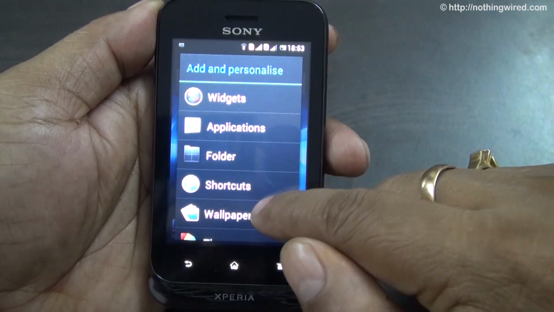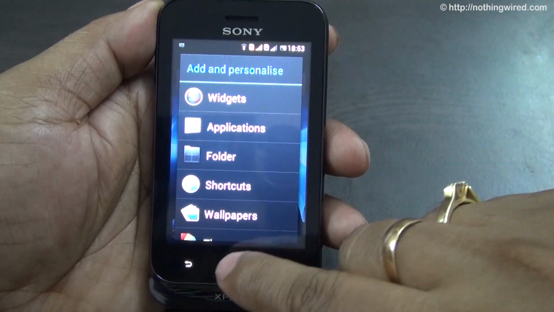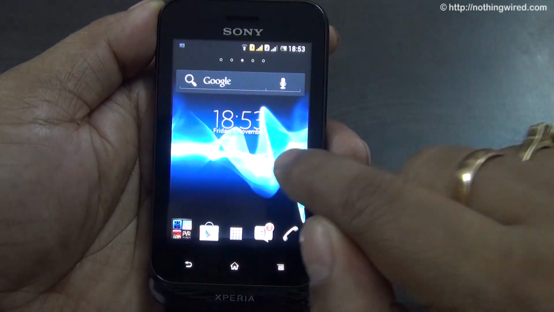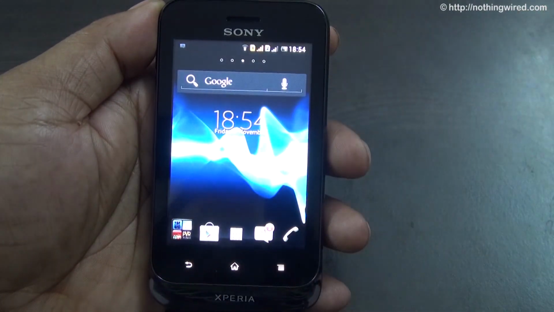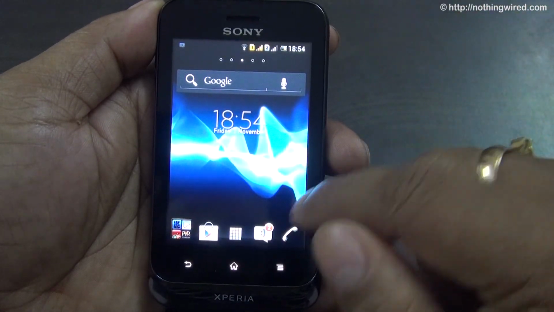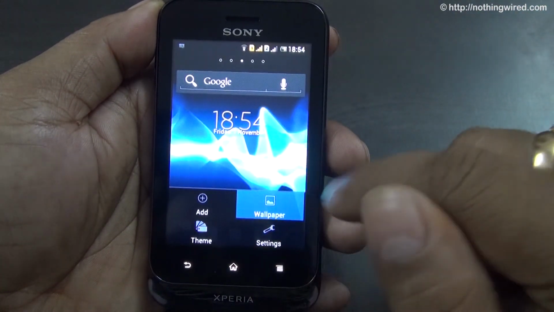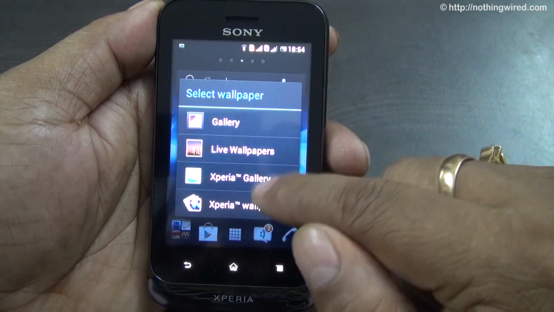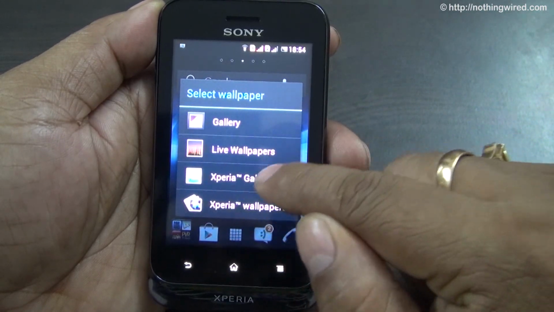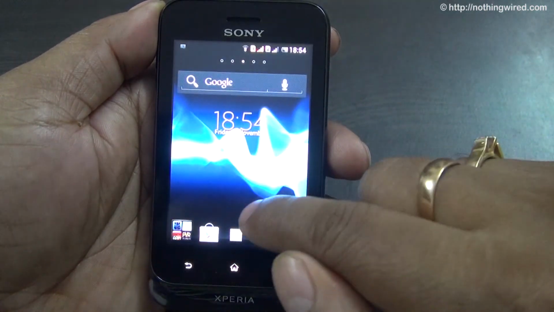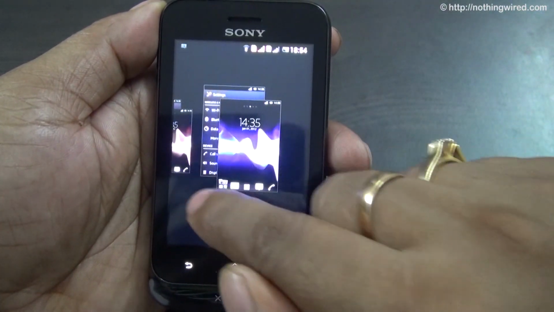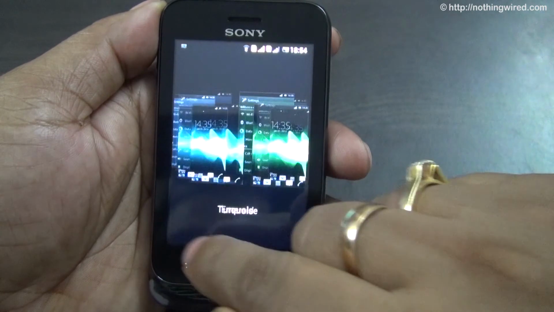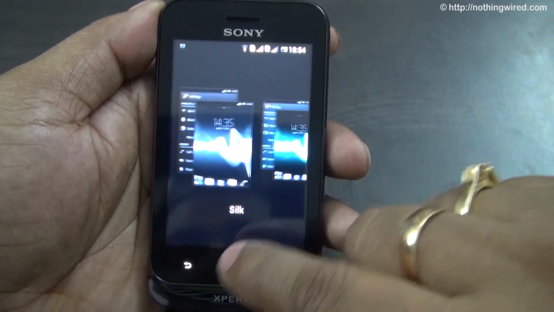You can add widgets, applications, folders, shortcuts, etc. You can also bring up the same menu by long pressing on any of the empty spaces on the home screens. Then you have the typical Xperia wallpapers and also the same Xperia themes there. Only difference is the color, really.